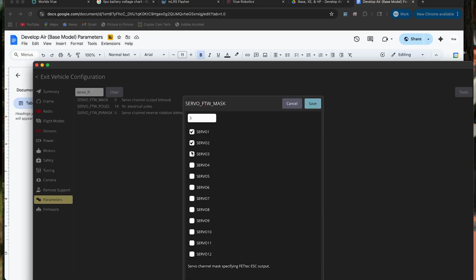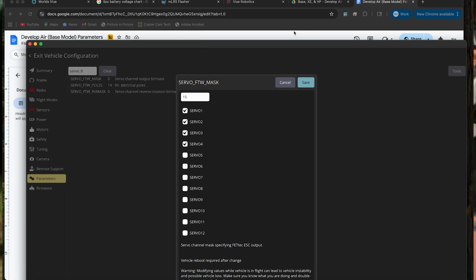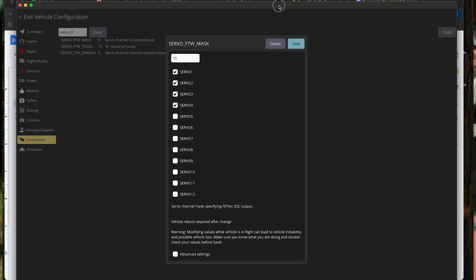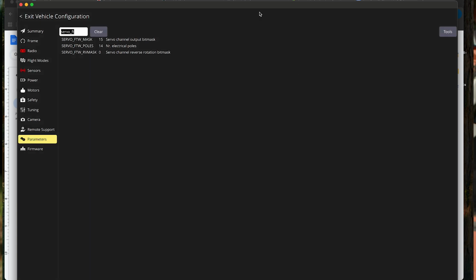So we're going to select the first 4, and you can see it automatically sets the bit mask value to 15. Or again, you could just let me move the window up, hit advanced settings, manual entry, and just type in 15, and it would have selected those first 4 checkboxes for you.